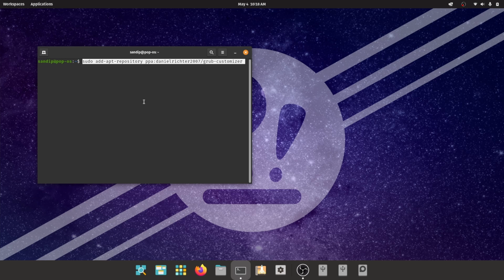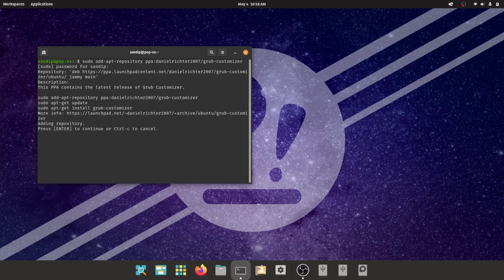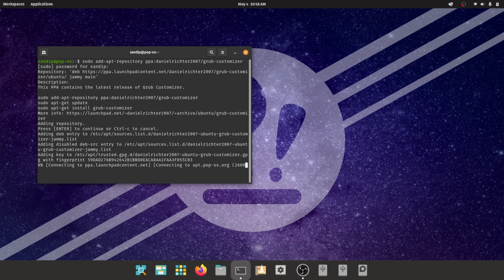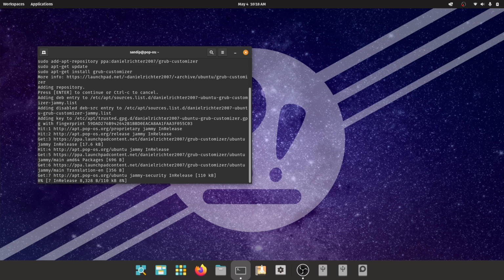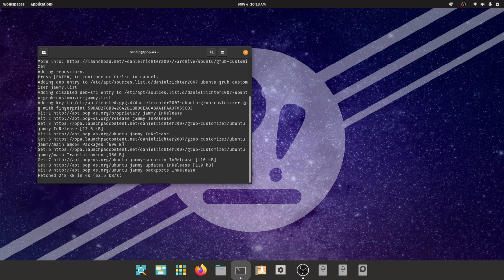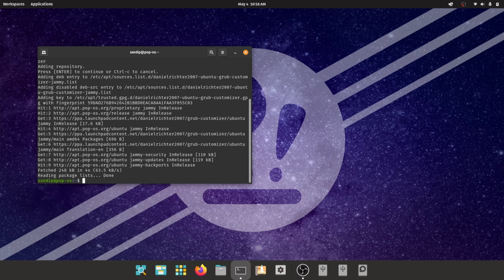First of all, you need to open your terminal and add the grub customizer PPA. This PPA will be given in the description box, so please check it out. And after adding the PPA, you need to update the repositories by typing sudo apt update.